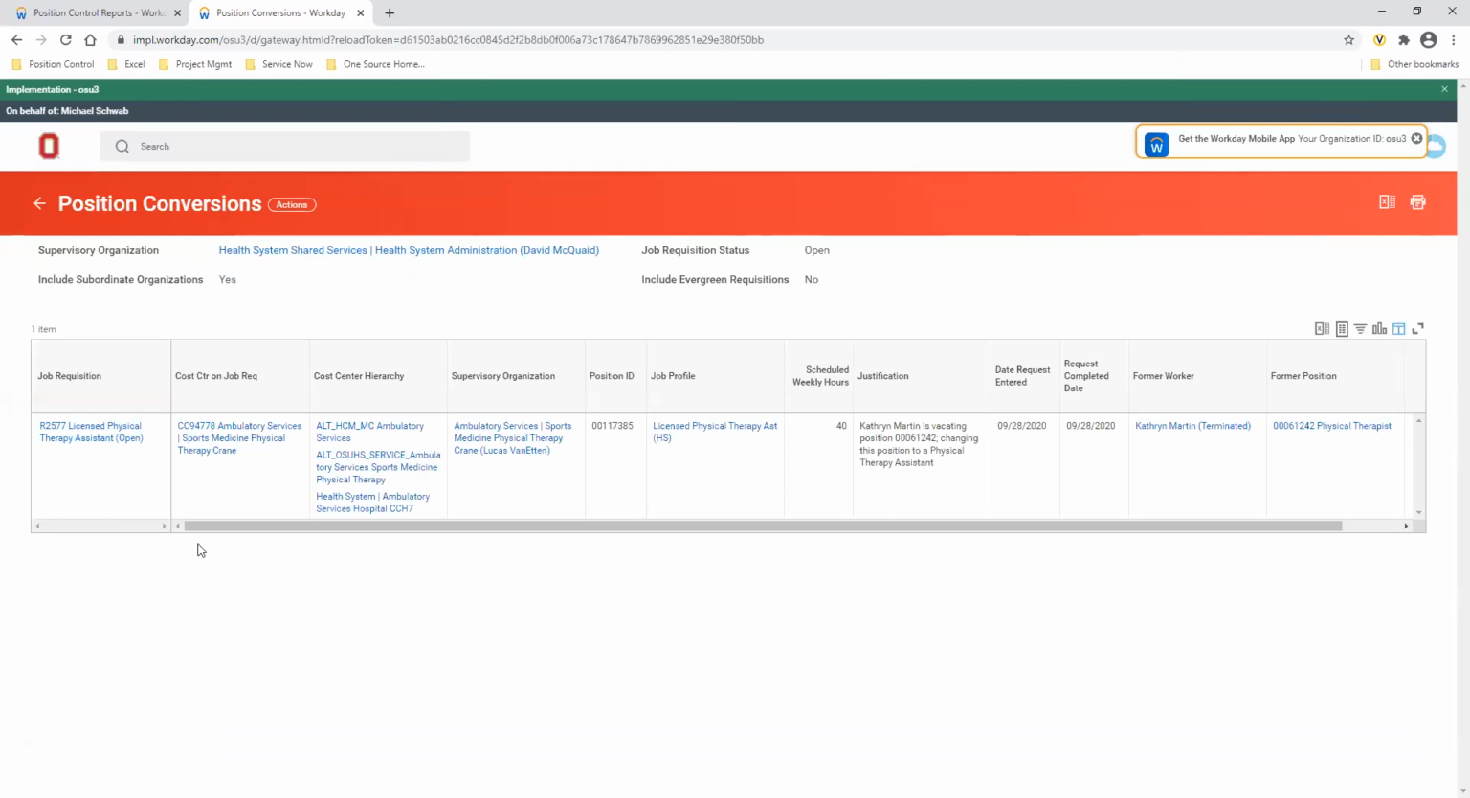So we have one here. You're going to see your job req, which is actually the new position that was created, the cost center, supervisory information, position ID. This is all for the new position, scheduled hours. The tail end of this is the former position. On this report, this is what we focus on because this is the position that needs to be closed. This is what you swapped out to obtain this. So this should look a little bit similar to the conversion report that we formerly used in PCS. Look familiar?